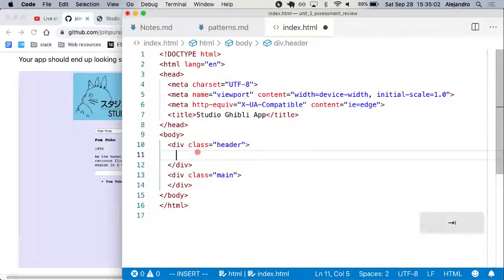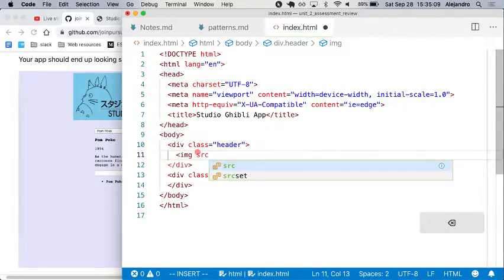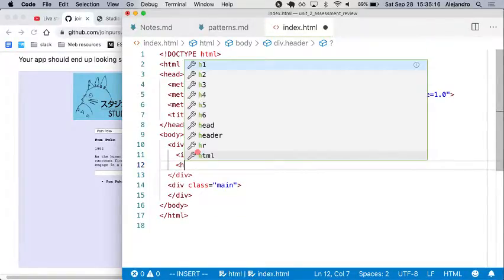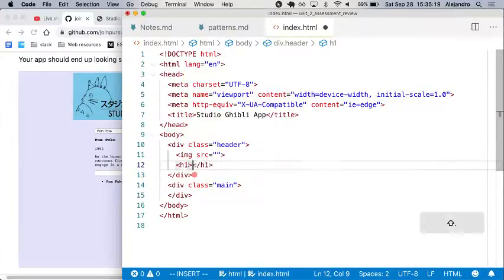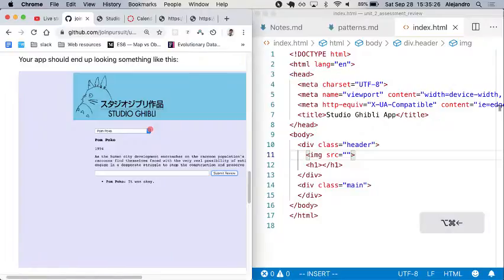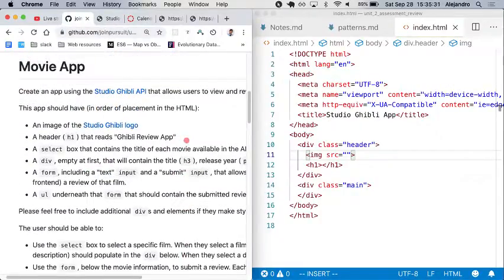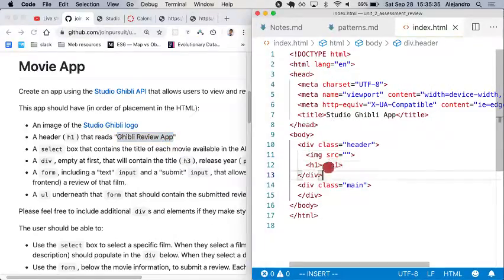We know that the header will have an image. So let's do image. Set the source later. And we'll also have a title. I think we said it's an H1. Right? We said it was an H1 with the text Ghibli review app. So I'm going to put that in my H1.